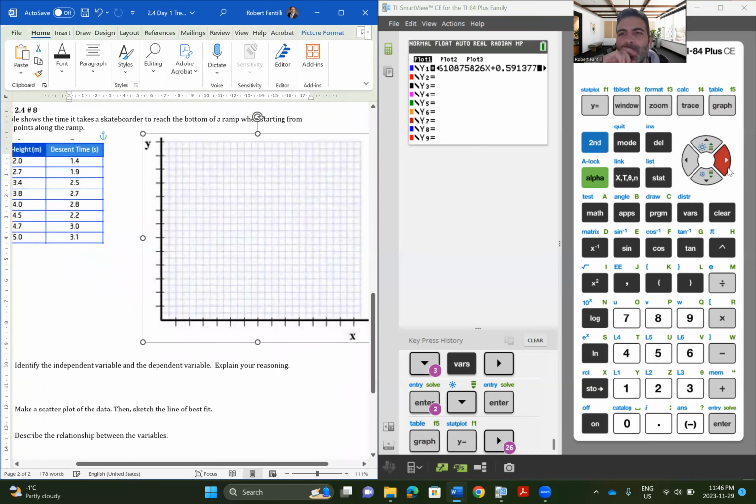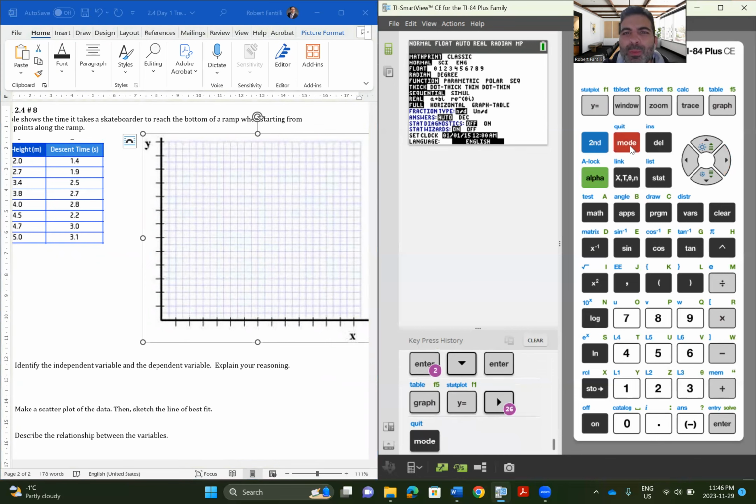So I'll show you this. If you want to set your float to, for example, 2, that will round everything to 2 decimal places automatically for you. Okay, it makes life a little bit easier. And to do that, you'd go to your mode button, tab down to the word float, and then tab over twice, for example, and hit enter on the number 2. And that would set your float to 2. Let's see if it changes our line of best fit.